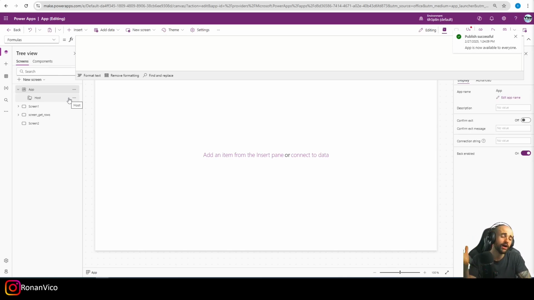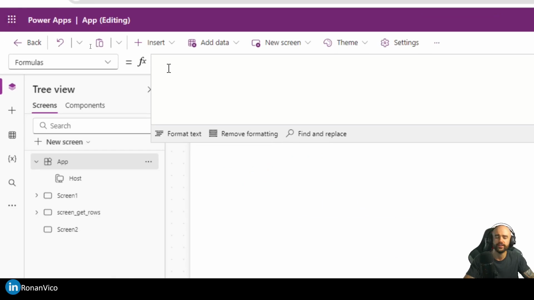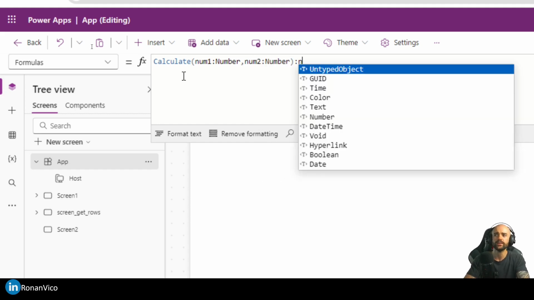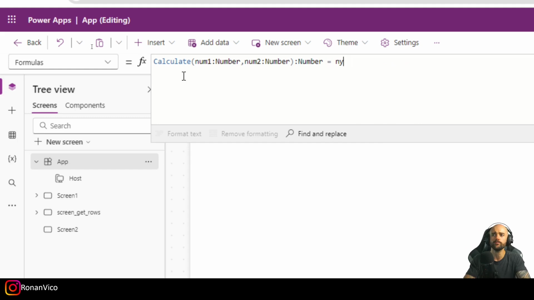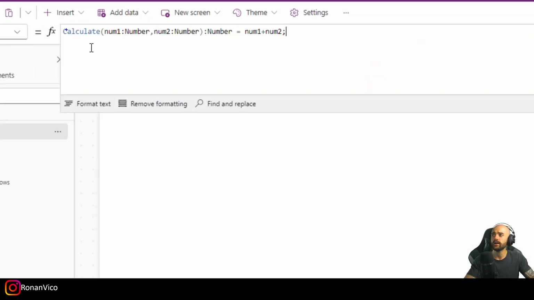It's something that all developers on Power Apps already tried to do. So I'm going to do an example here, right? You may already know how to create a UDF. A UDF is something like Calculate. Let's create a Calculate function that receives a number one, number, and number two, number, and returns a number that is number one plus number two. So that is a UDF. A UDF is a function that you create that receives some parameters and returns a value, right?